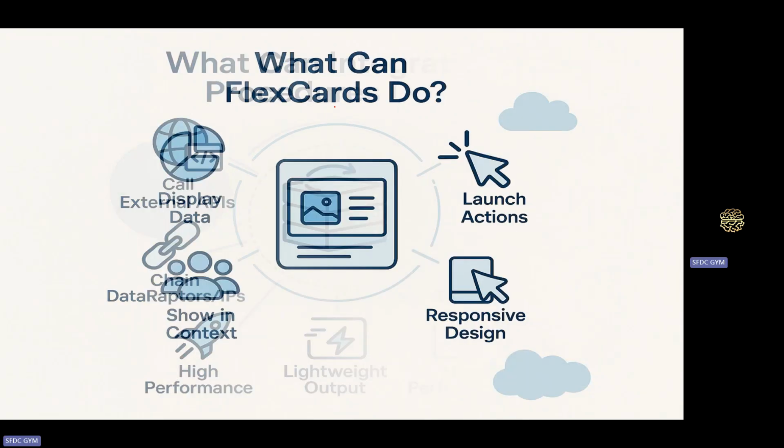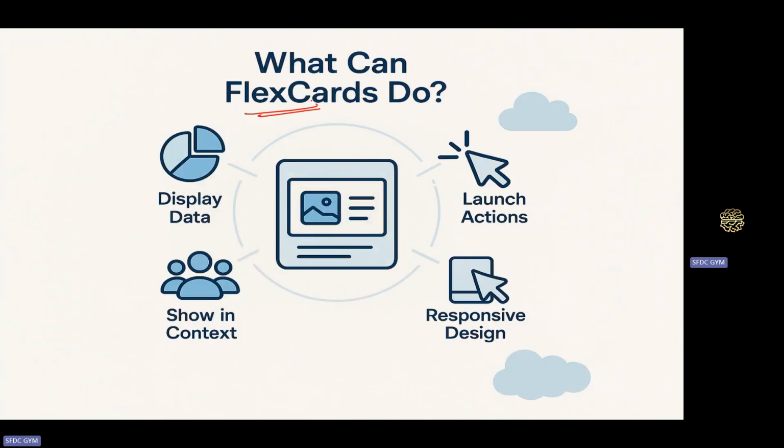Okay, let's move to the next one. Next one is FlexCards. FlexCards are very useful if you want to see a rich UI. You want to see your company logo or user information, some sort of graphs, some sort of actions when a graph is clicked. So basically a rich UI. If this is the requirement, you can go and configure using FlexCards. It is very good in terms of UI optimization.